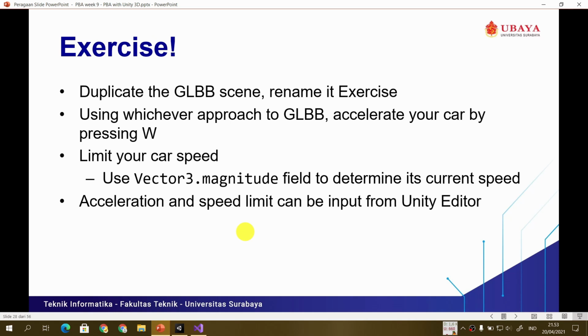Okay, now for some exercise. Duplicate the GLBB scene, rename it as exercise, and then using whichever approach to GLBB, accelerate your car by pressing W. And then please limit your car speed. Use Vector3.magnitude to determine its current speed. Acceleration and speed limit can be input from the Unity editor.